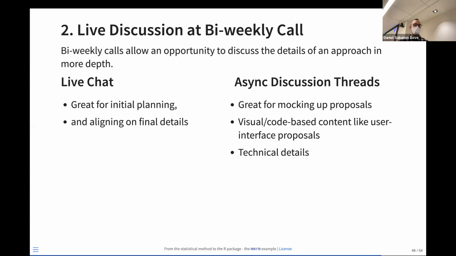So in both cases, you can defer to the other one when communication lends itself better to that kind of communication. So async discussion threads, this would be like your GitHub issues or pull request discussions. Those are great for mocking up proposals. So if someone has an idea of what this interface could look like, maybe that takes a few iterations on their side to really tease out the details of it.